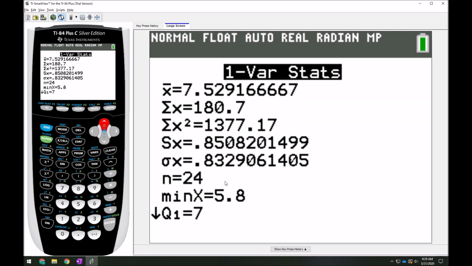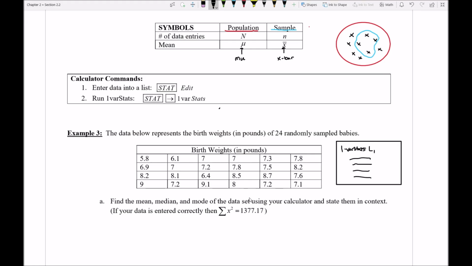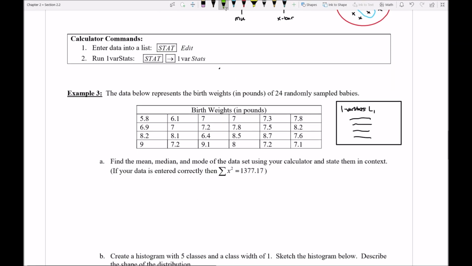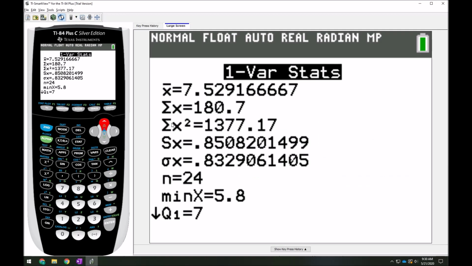Now, one other thing that I often like to give you on certain problems is something like what I have down here in green. This right here is a value that you should be able to find on your calculator if you entered all of this data correctly. Notice that I do have that listed right here, this 1377.17. This is the sum of all my x values being squared, that is, all my data values being squared. This is sometimes a great way that I can give you a way to double check to make sure that you have the right numbers entered into your calculator before you start writing down all of your answers.